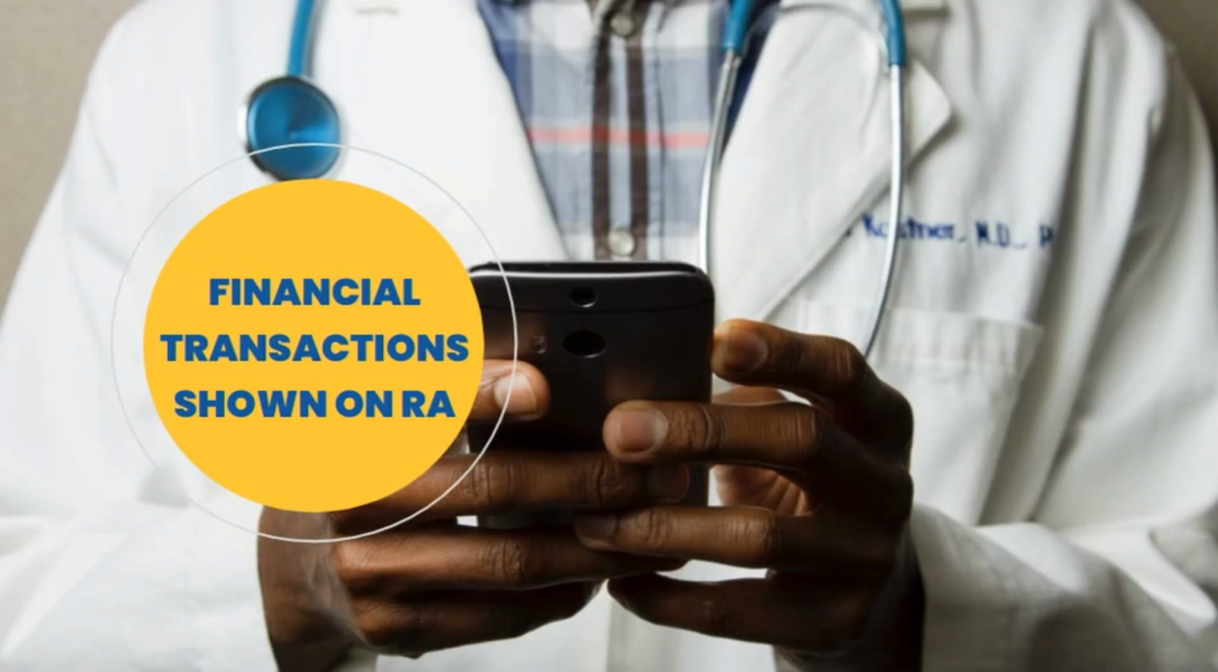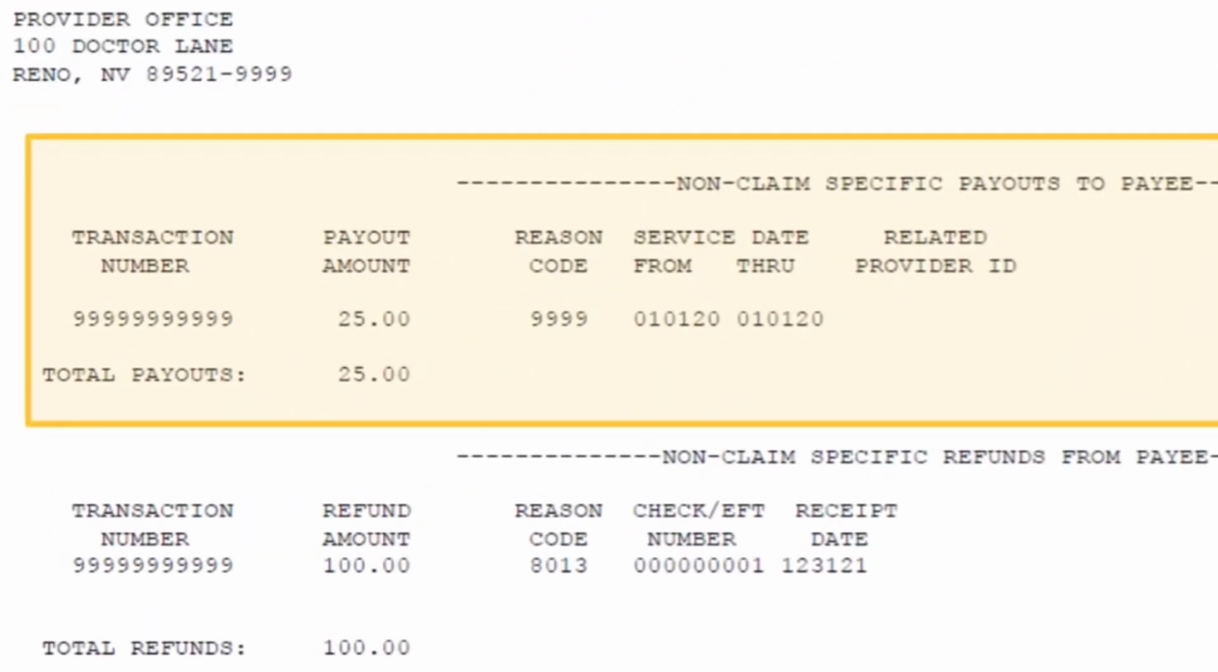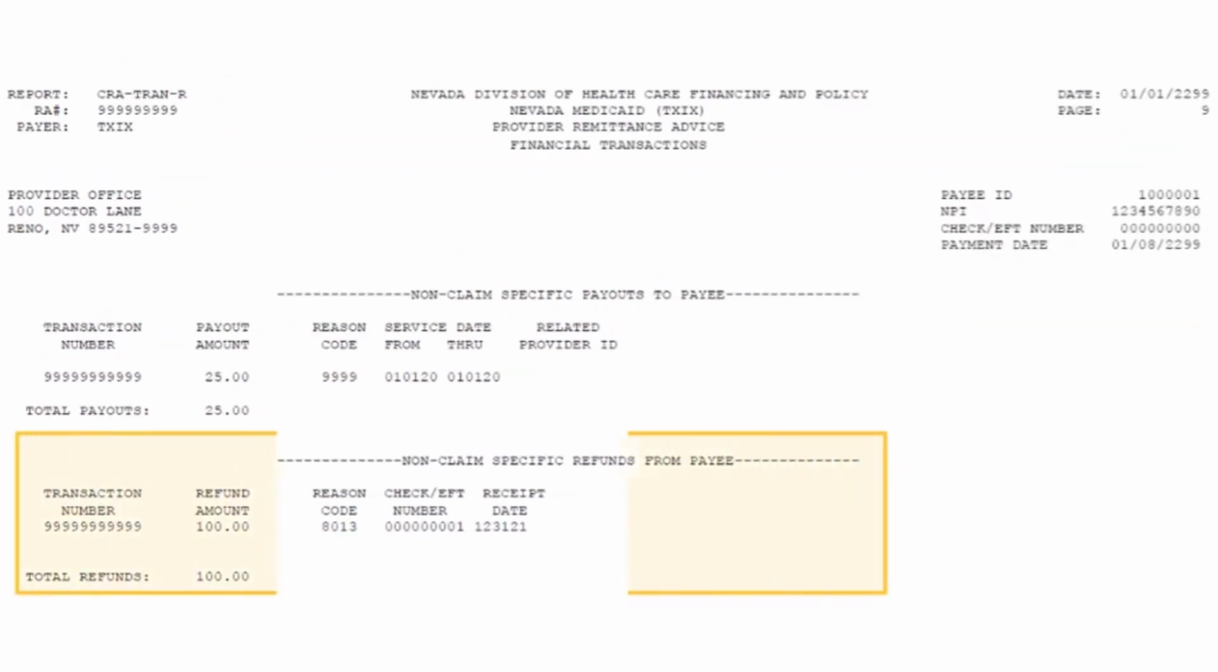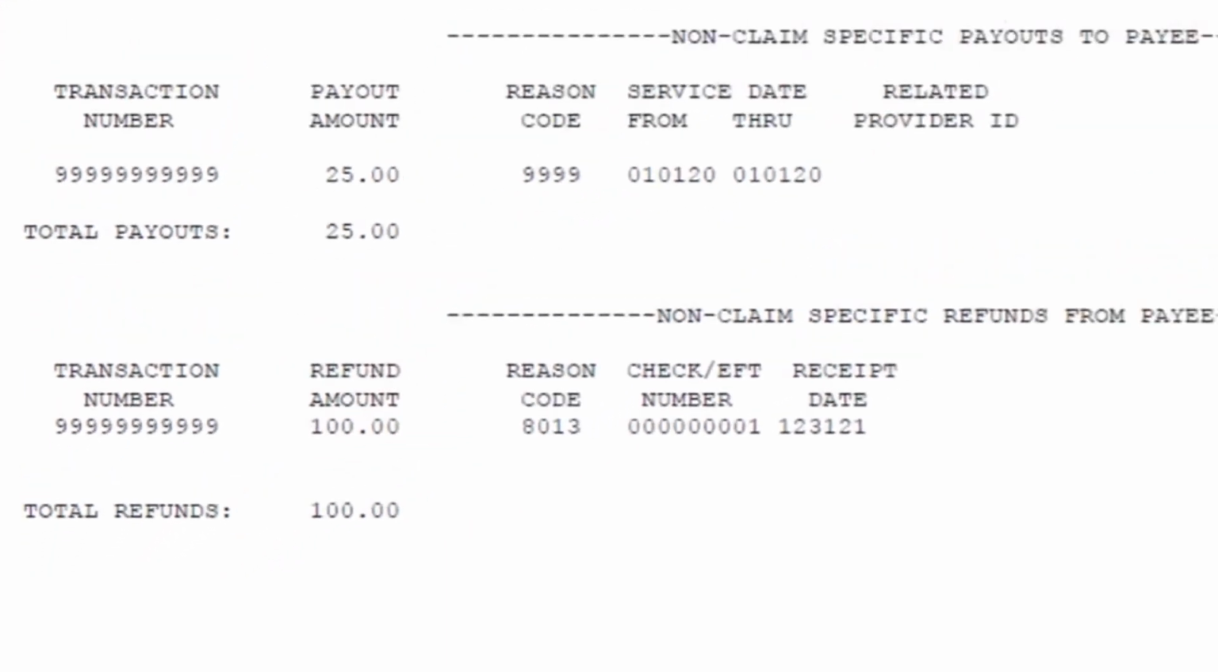The financial transaction pages are a summary of all the previous claims pages and will always be part of a remittance advice. The first section, bracketed by the dotted lines, titled Non-Claim Specific Payouts to Payee, is showing money not related to any claim. The example shown is a check sent to the provider from Nevada Medicaid unrelated to a claim. The second section listed, Non-Claim Specific Refunds from Payee, is a repeat of information from the adjustments page. The provider submitted a check to be applied to a claim in the amount of $100. As a reminder, the financial transaction pages will include a breakdown of all of the payments found in the RA, so you will see repeated information from other parts of the RA.